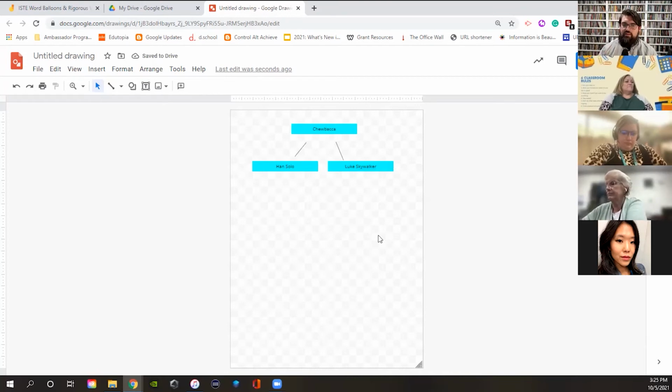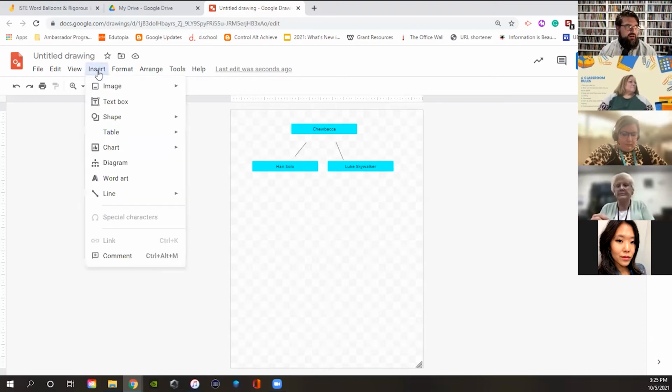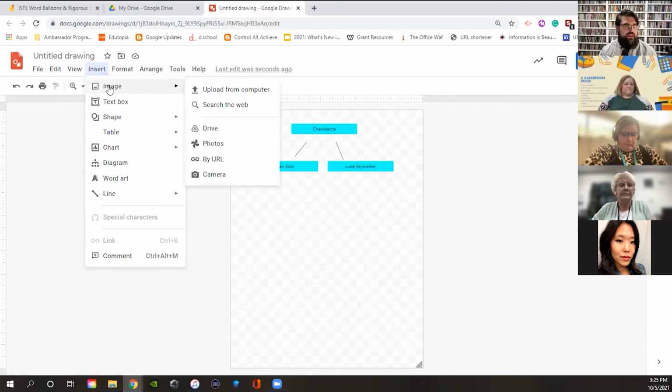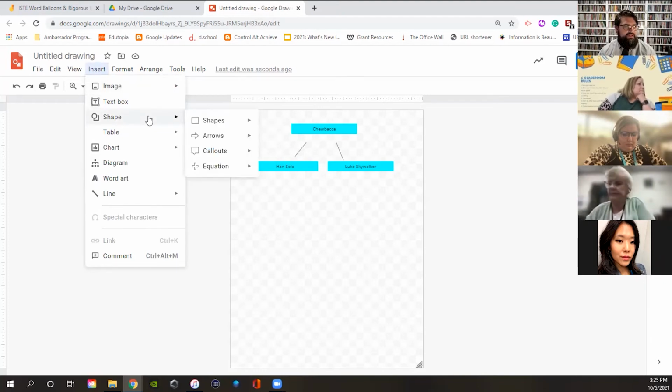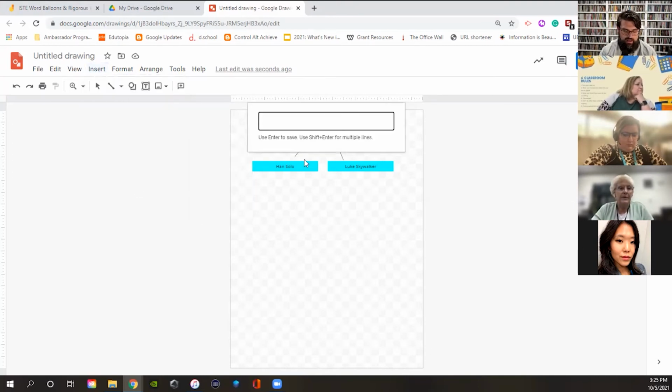Probably my favorite thing, though, that I think a lot of teachers would benefit from within Google Drawings is a little button that is called Word Art. So if we go to Insert, we can do our images just like we've done before in a lot of different formats. We can add text boxes. We can add shapes as well, which is really cool. Tables, charts, diagrams, but then we get Word Art. So let's go ahead and add a new one. I'm going to type GEGUtah and click Enter.